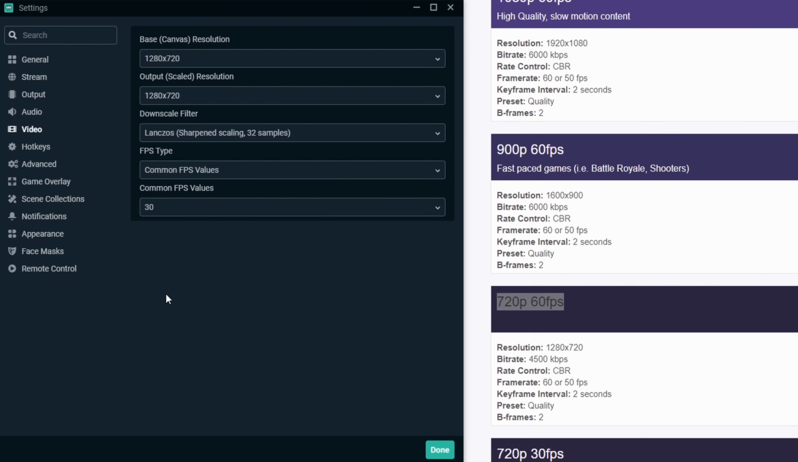You can select 30 right here and then still choose the 4500 bitrate, and your stream will look better because you will be able to allocate more data to one frame because you're only sending 30 frames per second to the servers instead of 60. But if you're playing a game with a lot of movement, then I really advise you to select 60 because it will look much smoother for people to watch.